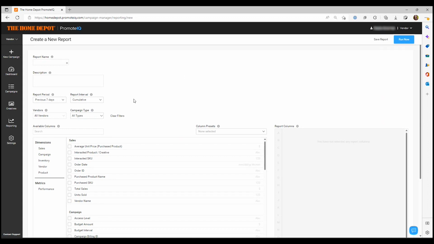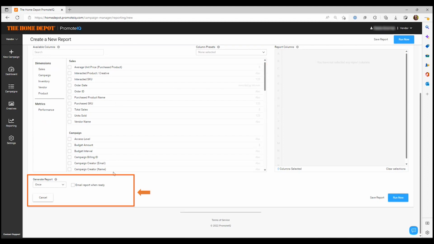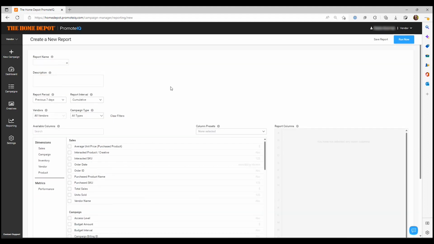Once you're in the Report Builder screen, there are three main components to the Report Builder, similar to the sections we reviewed when setting up your campaign. First, you'll see the report parameters. Next, dimensions and metrics. And finally, the reporting and delivery schedule. If you have any questions about any of the fields in these sections, you can always hover over the I button for a little bit more information.